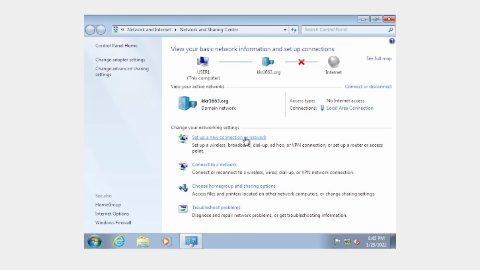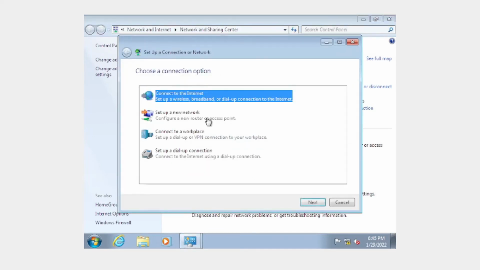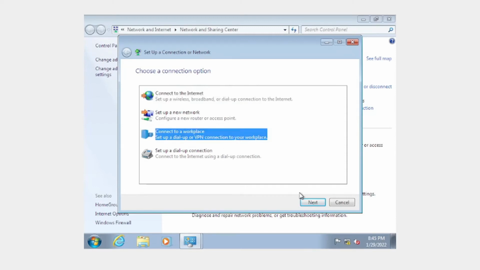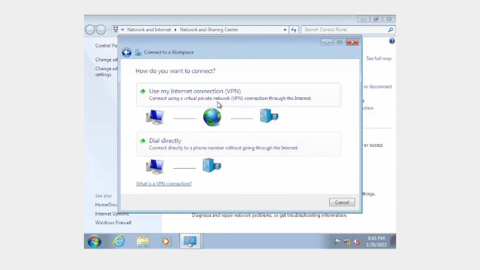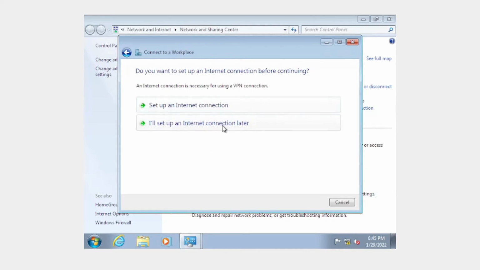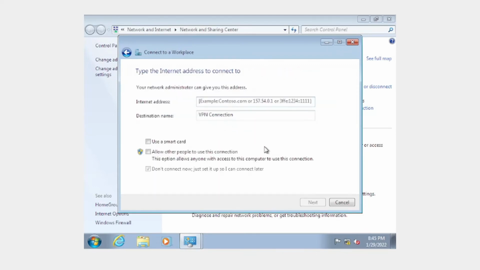Then you want to set up a new connection or network, then connect to your workplace. Set up a dial-up or VPN connection to your workplace. You hit next. Use my internet connection, VPN in brackets. I do not have internet connection on this virtual machine, so for my instance I would click I'll set up an internet connection later. Here you wanna enter the IP address of your server.